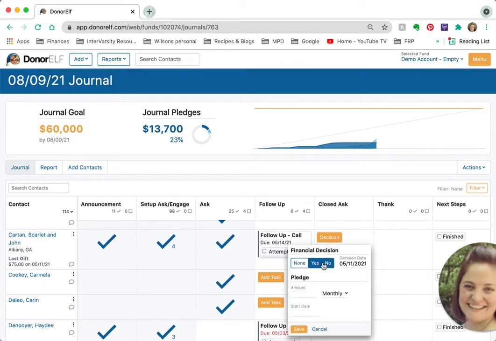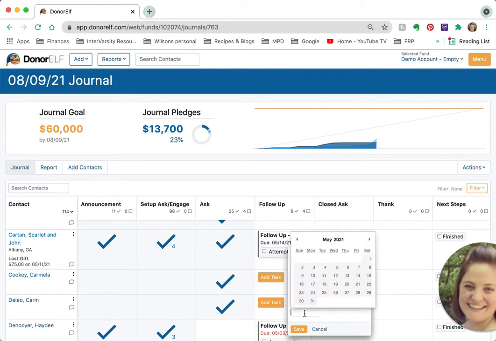If they say yes to financial support, DonorElf will prompt you to put in the amount of their pledge. Your prospect may tell you the amount that they will partner at during the appointment, or as you follow up, or you will see it when you receive the financial gift. Whenever you know that amount, you can enter it into DonorElf as a pledge. We can see that Scarlett and John are supporting the ministry at $75 a month, so I will enter that as a pledge. The start date is today.